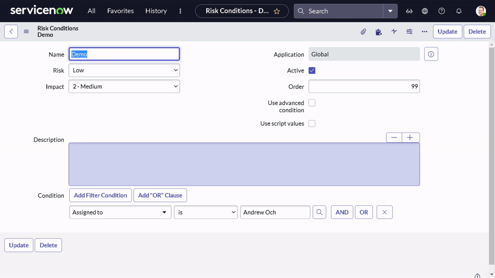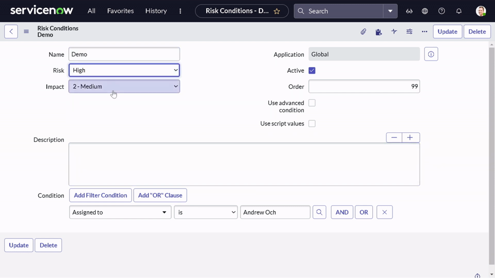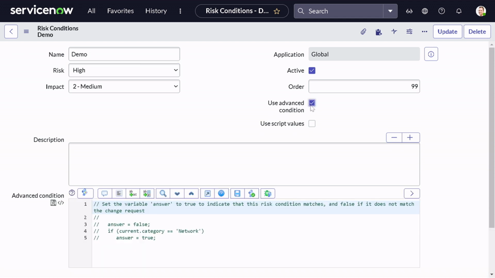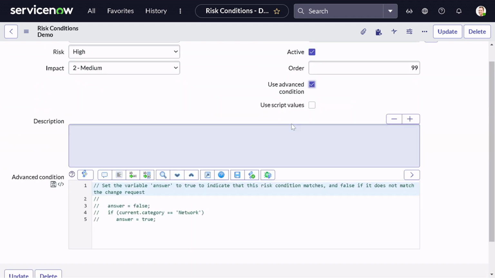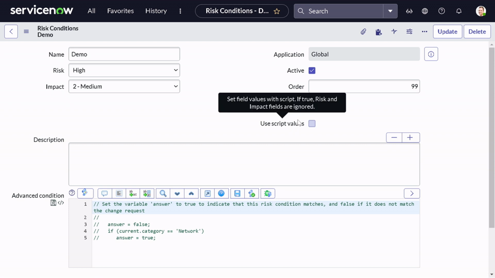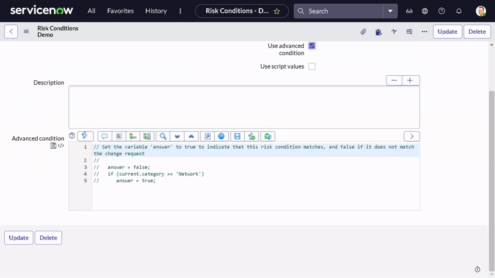Okay, for example, if there is a change task associated with the change request, then you want to set risk to high because there is a change task associated with it. So you can do that. For that you have this advanced condition. You can simply go to this advanced condition and write your logic.